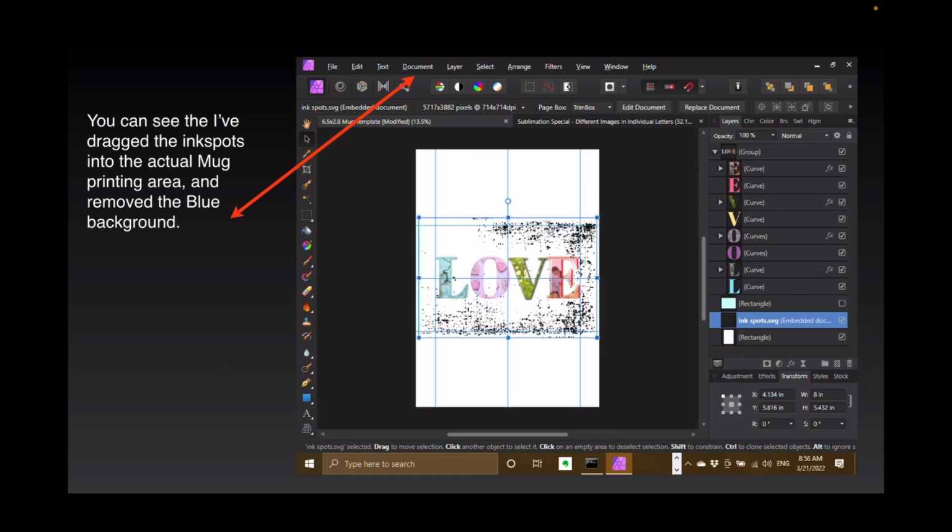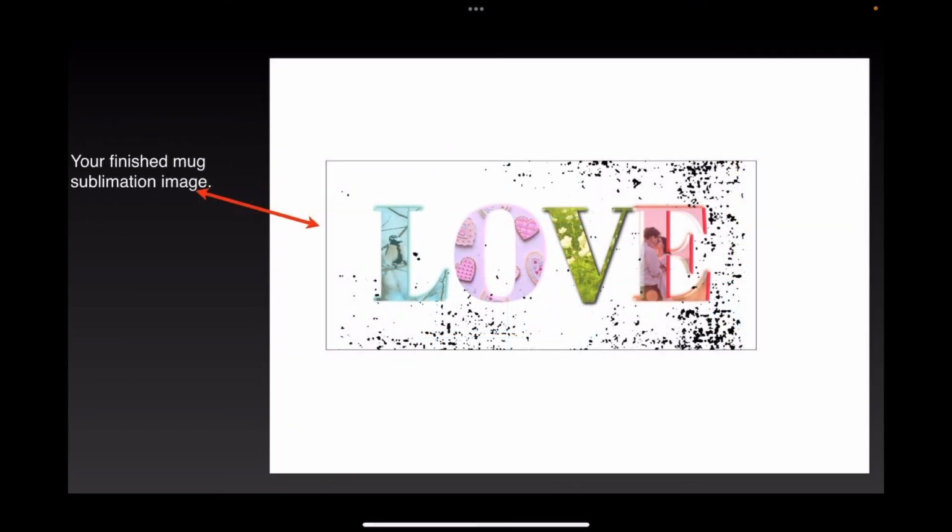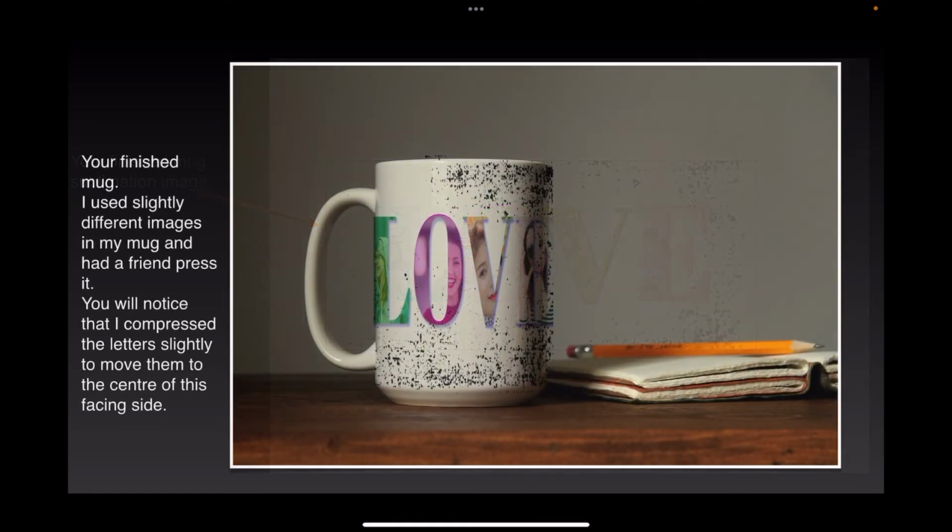And it gives the mug a bit of a grungy look, even though it has the word love on it. But of course you could use any background you like there. I just used the ink spots as though you've left it quite near the photocopier. Your finished mug sublimation image, when that's printed out, 6.5 by 2.8, that will sublimate onto your mug perfectly. Just like that. Your finished mug.